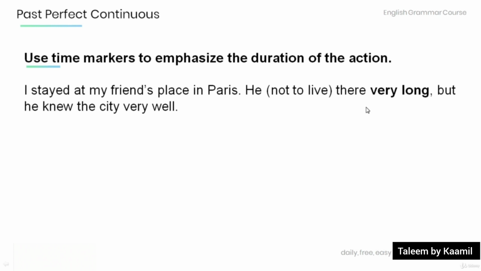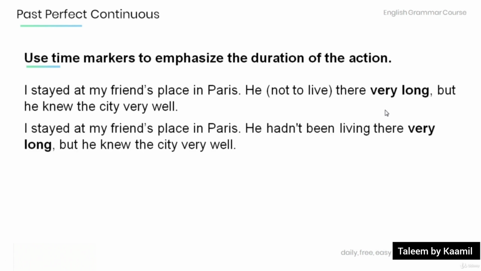He (not live) there very long, but he knew the city very well. I stayed at my friend's place in Paris. He hadn't been living there very long, but he knew the city very well.